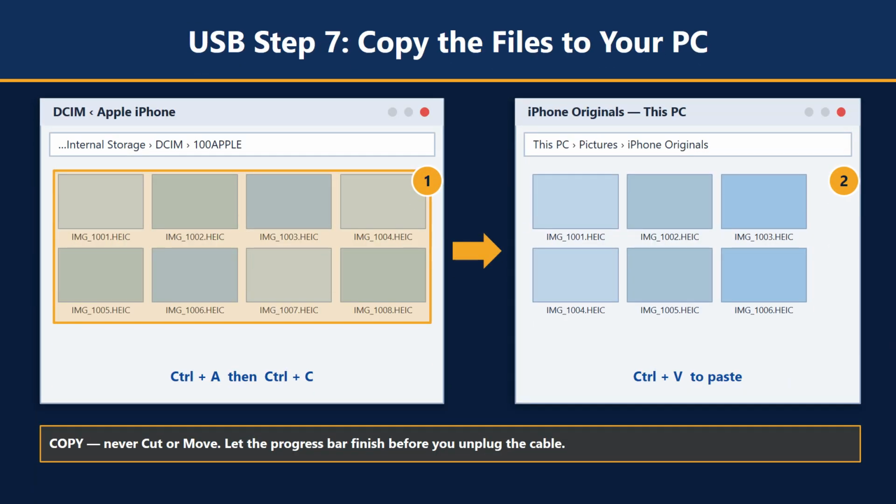Open File Explorer. Navigate to This PC, Apple iPhone, Internal Storage, DCIM. This is where your photos actually live. Inside DCIM, you'll see folders such as 100APPLE, 101APPLE, 102APPLE. That's completely normal. Those folders hold your photo library.